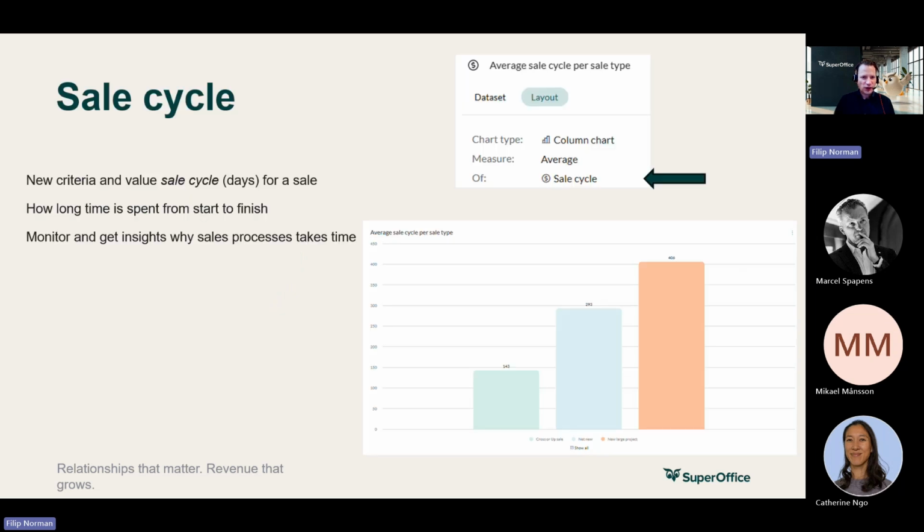First of all, we have been working a lot with the dashboards. We have introduced something we called quick filter. We introduced new values around stages here. And now we have introduced something new here, and that's called sales cycle. So that is a new criteria that can be shown, can be chosen, and it is a value on each sale.